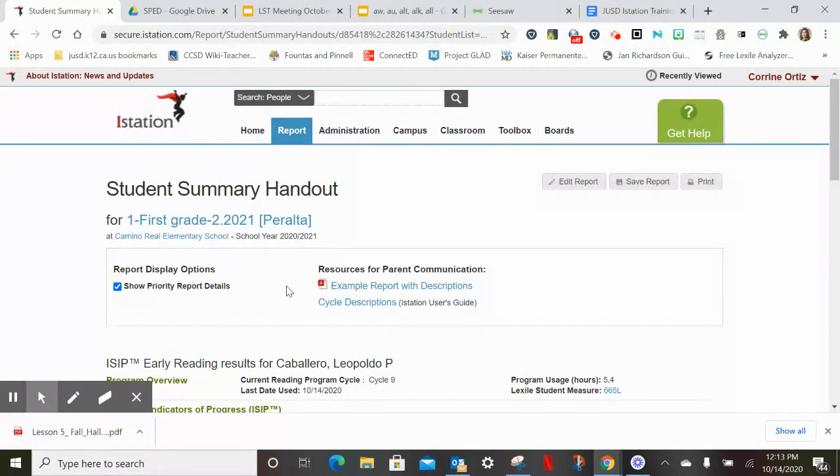You can save your entire class data. So when you're meeting with the parent, you have access to that report. Okay, that's it. Hope that helps.